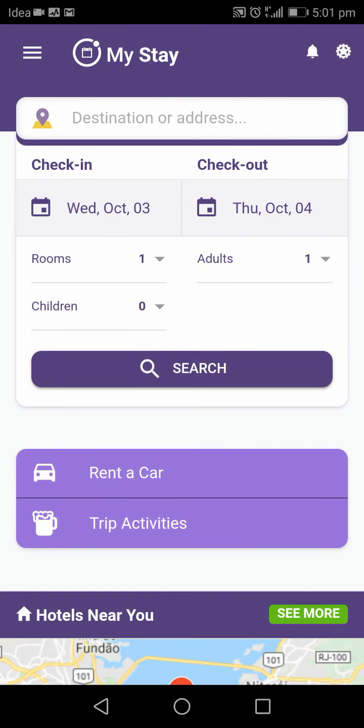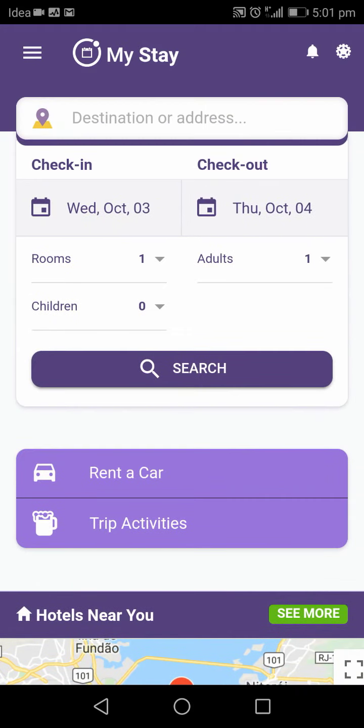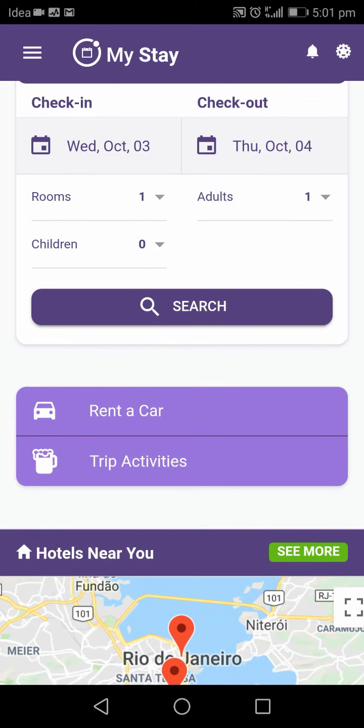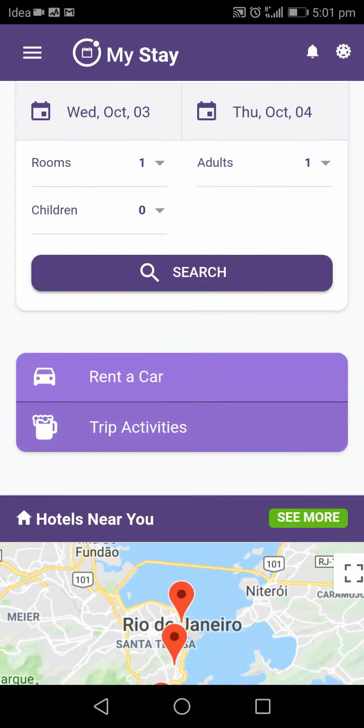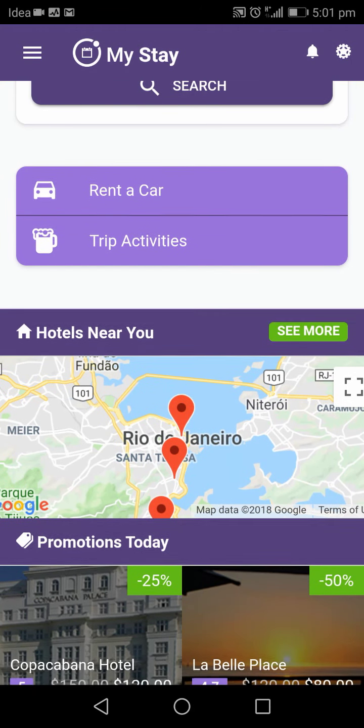Here is the intelligent home screen of the MyStay app, which showcases a dynamic user interface. You can see there is a search along with various filter options. There are a few other options which are part of the home screen, such as rent a car facility, trip activities, hotels near your search location, and other promotions running for the day.